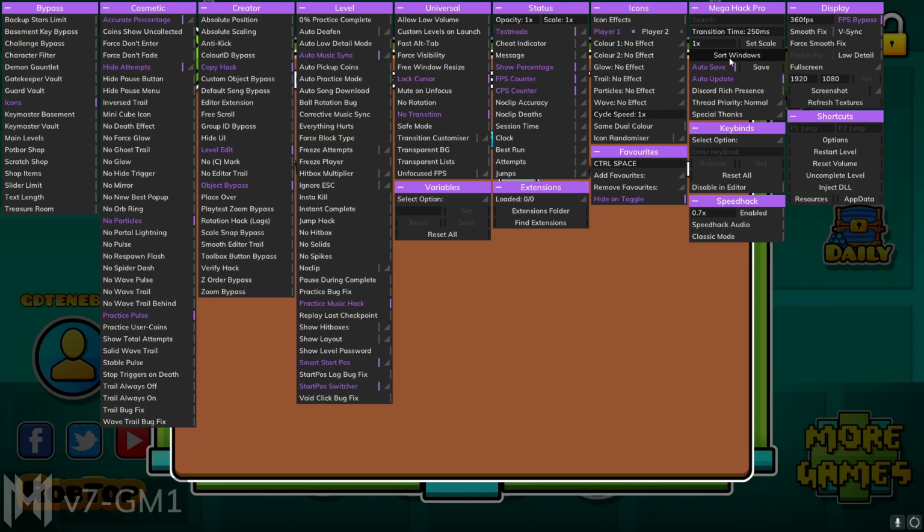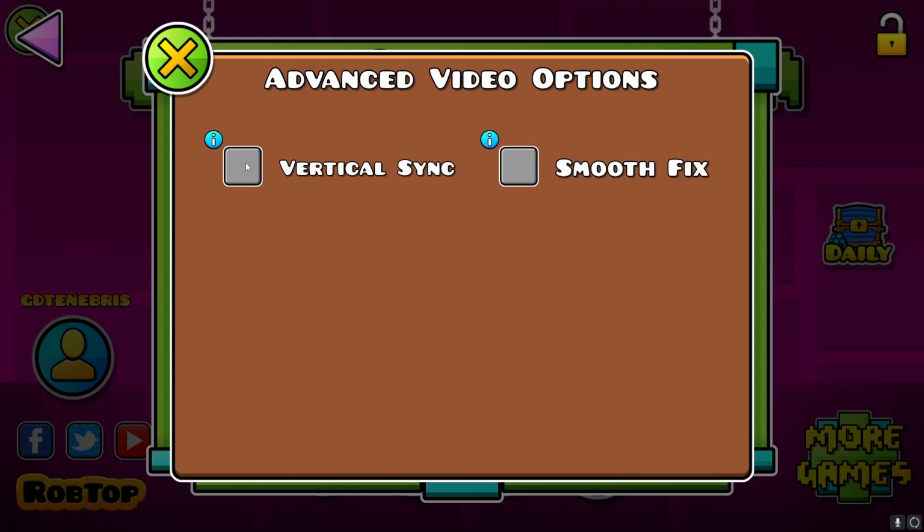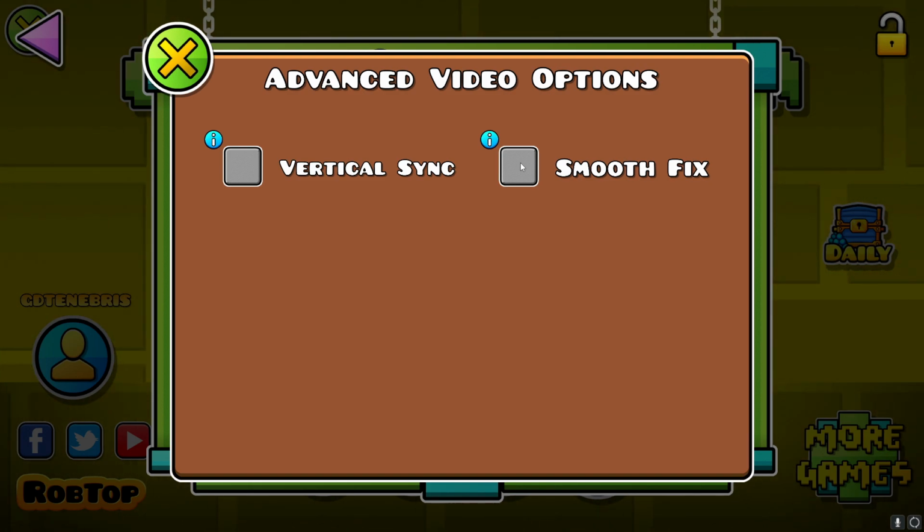I use Mega Hack, I use the FPS bypass. So I always have vertical sync off. For most of you, vertical sync doesn't need to be on. It's useless now because FPS bypass is a thing. Smooth fix should also be turned off. It will desync your audio in game and it will slow down the game somehow. I have no idea. So put it to the off position.